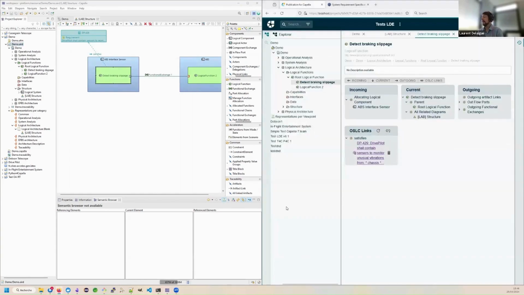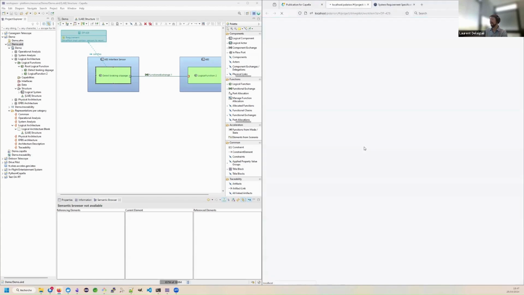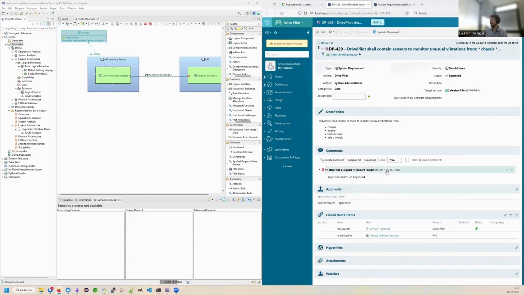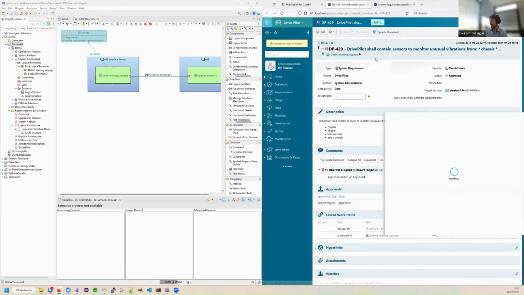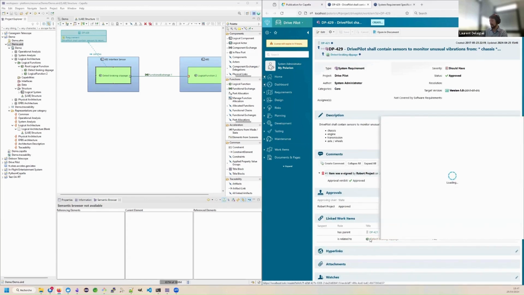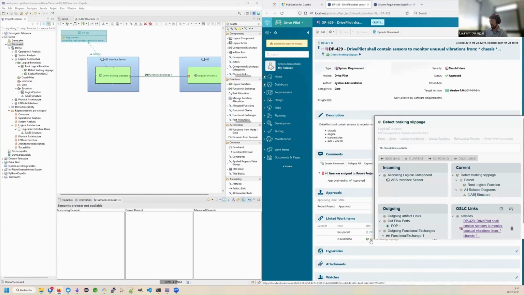So here is how it looks now in the publication for Capella webpage. This has appeared. So this is the link between this function, detect breaking slippage, and this DP429 artifact. And if you open this artifact online, it opens the Polarion web page, and you can see the backlink here from this DP429 to the logical function detect breaking slippage.